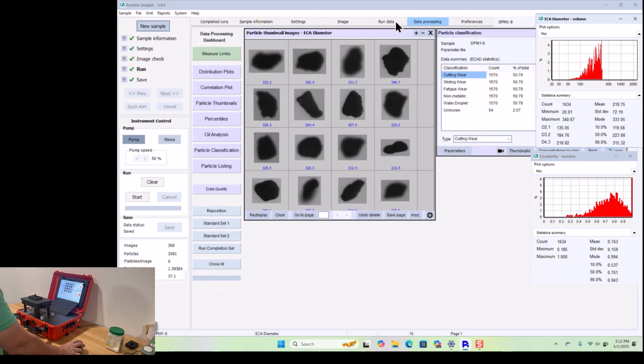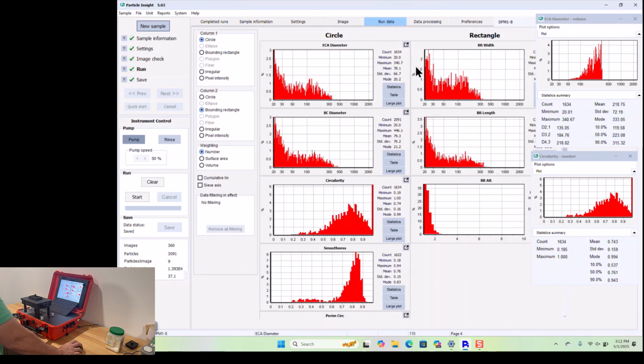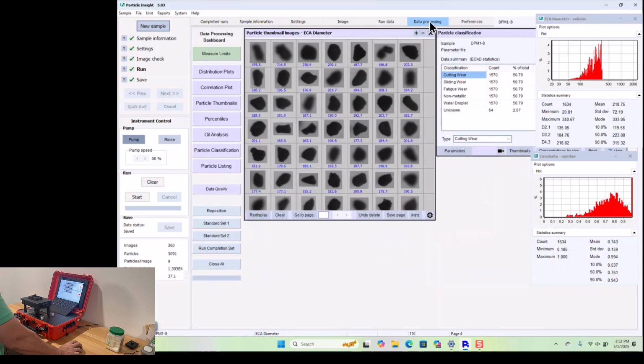At the end of the run, you have your thumbnail images that you can go through, and you also have the ability of looking at all your different statistical histograms: circularity, bounding circle circularity, smoothness. And again, everything happens here in your dashboard. This is where all the tools come in for the user to take advantage of the fact that we are gathering more than 32 different shape measurements for every single particle, and being able to differentiate subpopulations.